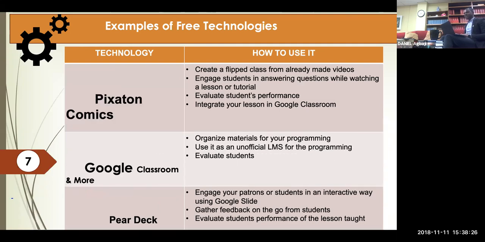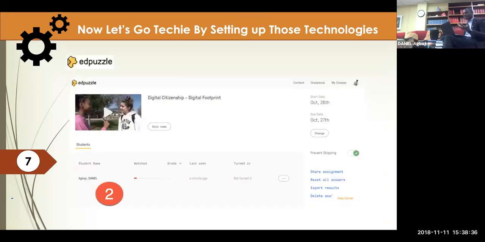The other one is the Pizzaton Comics. Pizzaton Comics helps you to create a flip class from already made videos also, and all that. So this is Edpuzzle.